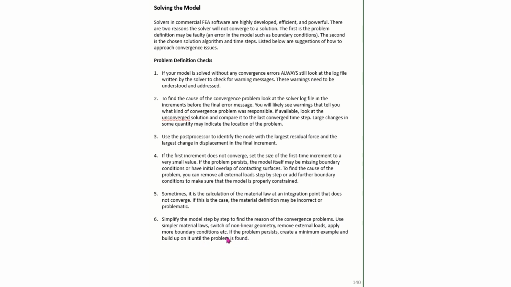So here you modify the boundary conditions a little bit, you reduce the loads, you use a linear model instead of a nonlinear model. You might remove contact elements or contacts and try to get a model that will solve. And then as you take the model that will solve and work it towards the model that you need, you can identify where the convergence issues come in. This is probably the most commonly followed approach to finding convergence issues.